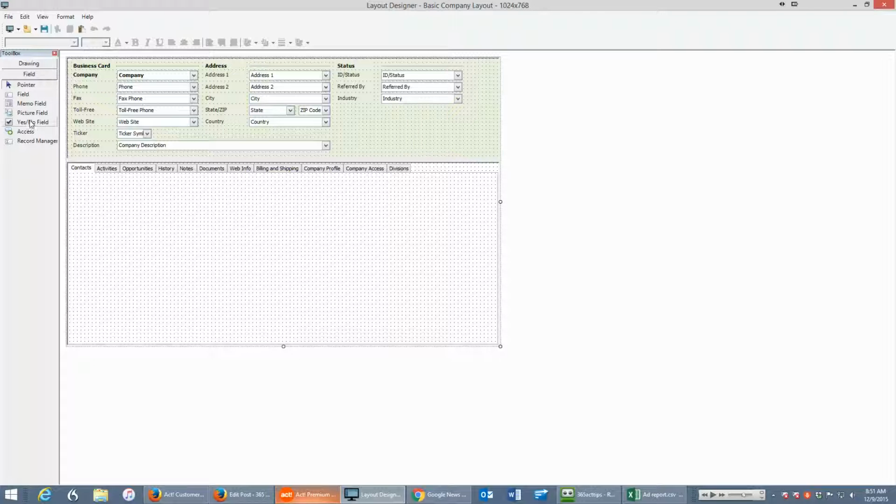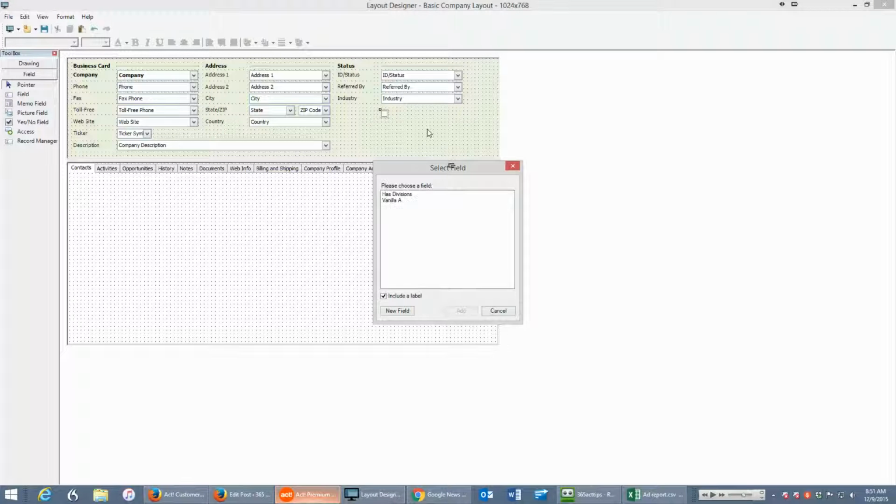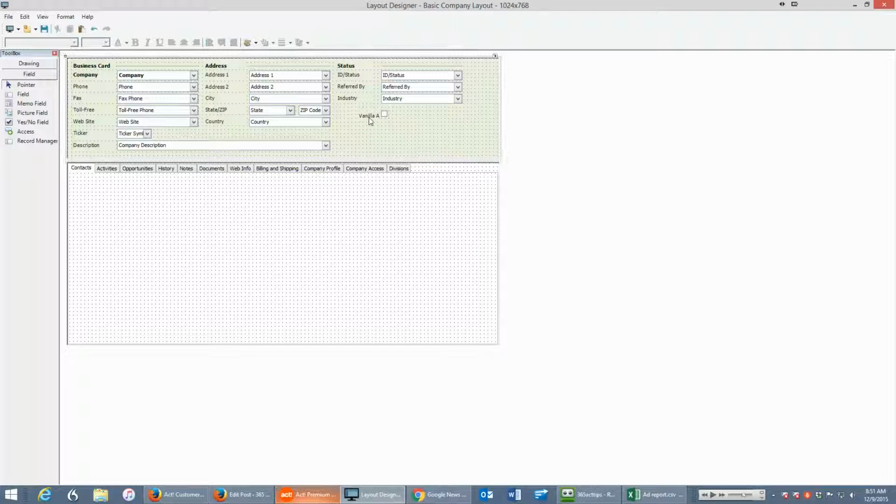I'm going to come over here and click on Yes, No field. I'm going to come over to this area and just click and sort of draw, and a little checkbox will come up. Here it says Vanilla A. I'm going to click on Add. Usually I'll put this to the right of the checkbox, I just like to have it there, and I'm going to bring it down a little bit. I'm going to go up, click on Save, and now I've added Vanilla A to my company layout. I'm going to click on the drop down.